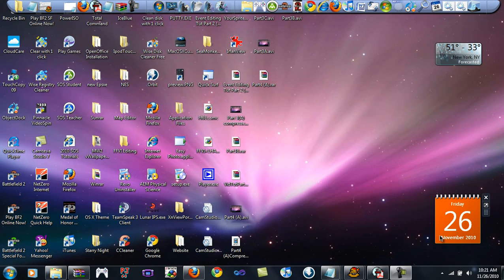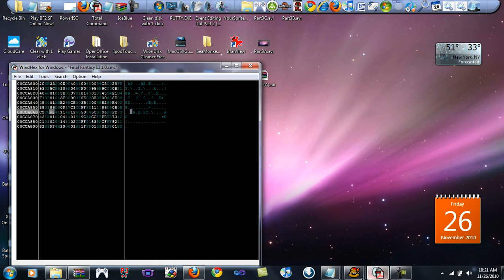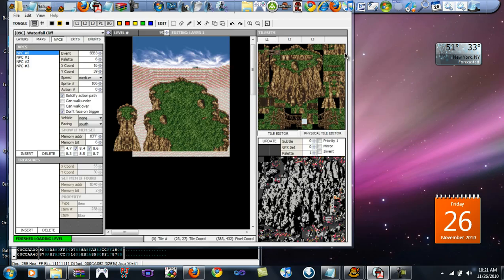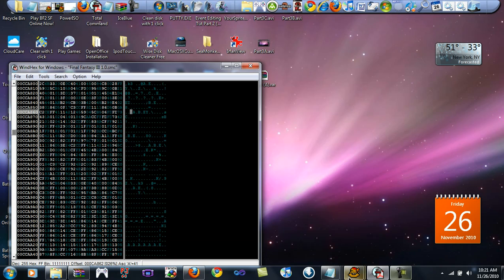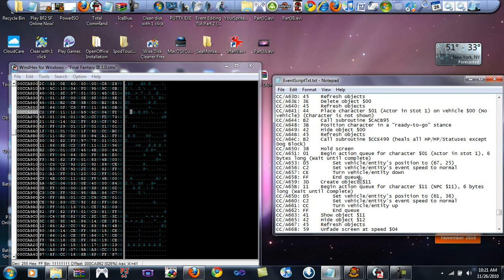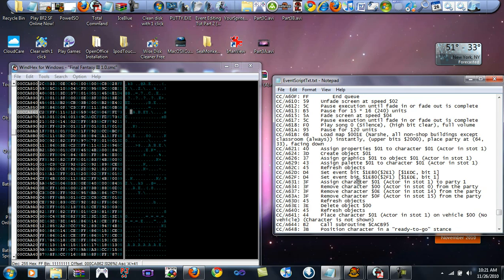And where we last left off, we were trying to make this custom event in the game with the waterfall cliff, replacing the scene where the old man meets Locke and all that. Okay, so back to where we were at. I was going to backtrack and try making Locke walk all the way up to the edge of the cliff.